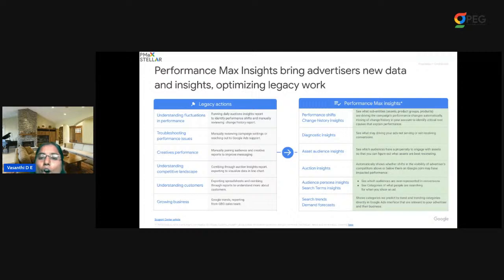Firstly, we have Performance Max performance shifts and change history insights. This specific insight can tell you which sub-entities, like what kinds of assets, product groups and products, are driving the campaign's performance and changes. It also mines the change history in your account, the changes you made in the past, to identify the critical root causes that explain the performance.